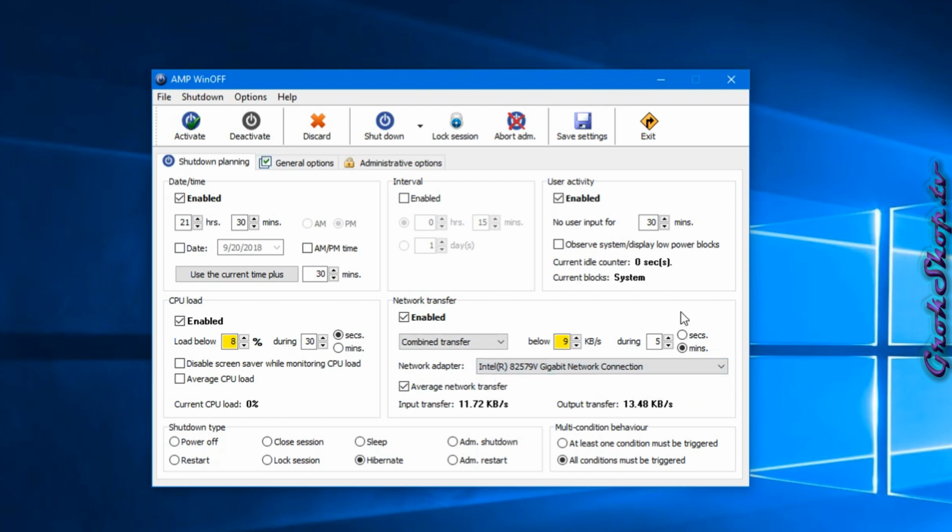Here you can see you can select different cards. You can have it just based on upstream or downstream. And then, of course, you can use average network transfer, which I have checked there. And at the bottom, it actually shows the current transfer throughputs, which is kind of nice. Gives you an idea maybe of what you're up against.